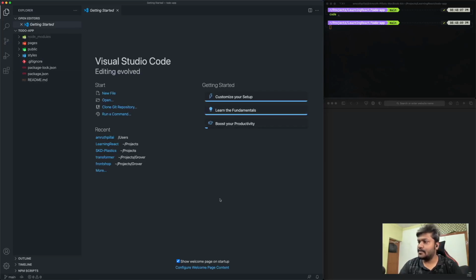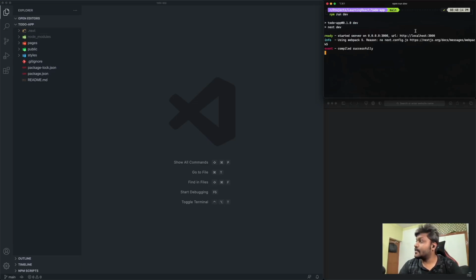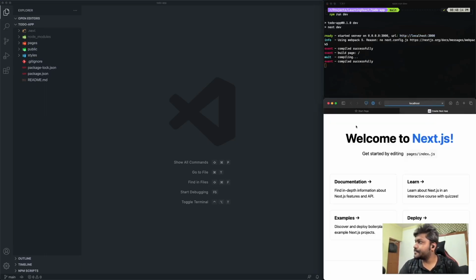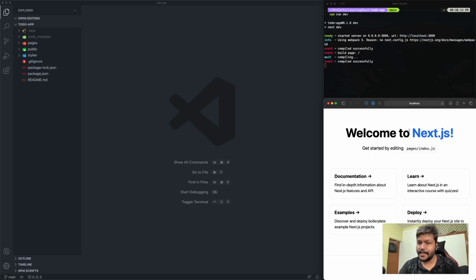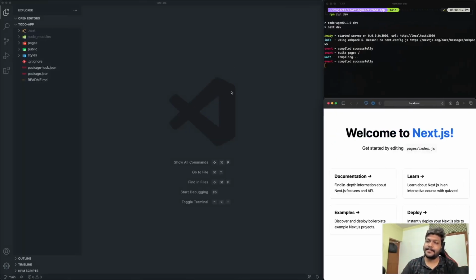That's cool. All right. And also I'm going to run up the server. So npm run dev. All right. So the server is starting up at localhost 3000. I'm just going to click on that. And you can see down here below, you have the starting page for Next.js. So that's sort of it for setting up the next project.